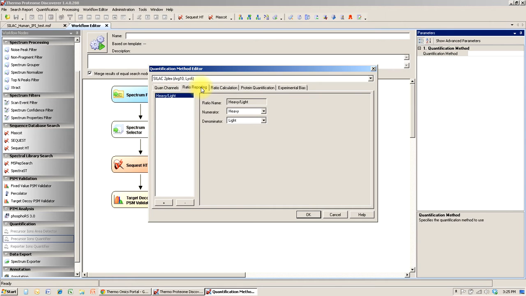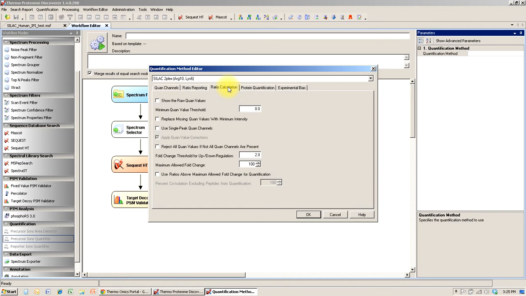In the ratio reporting, this is whatever you decide. If you want to look at the heavy over the light or the light over heavy, you would just change the place for the numerator and the denominator. Now, under the ratio calculations, we have even more choices. We can look at the raw Quan values, which I think is always a good idea just to have those.